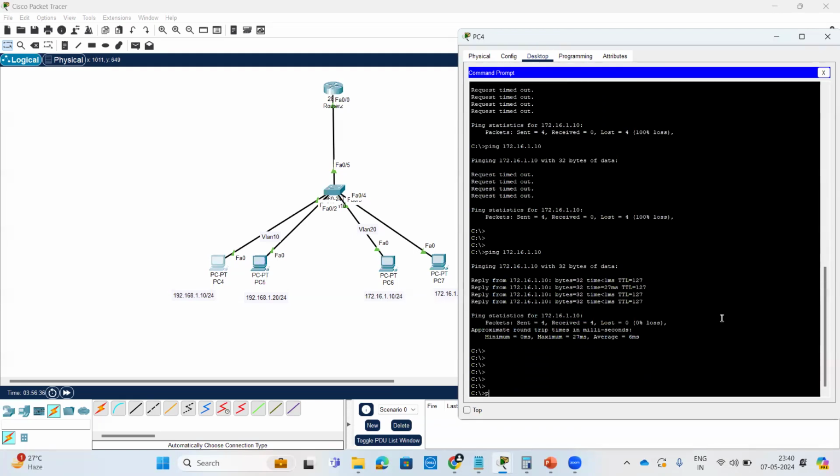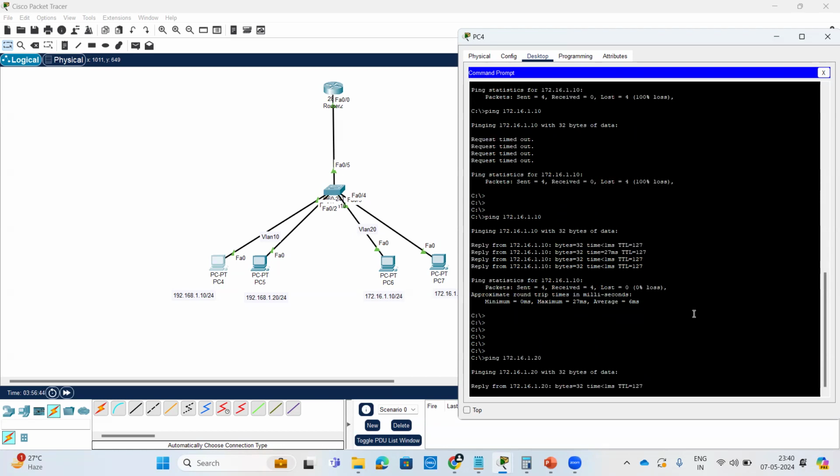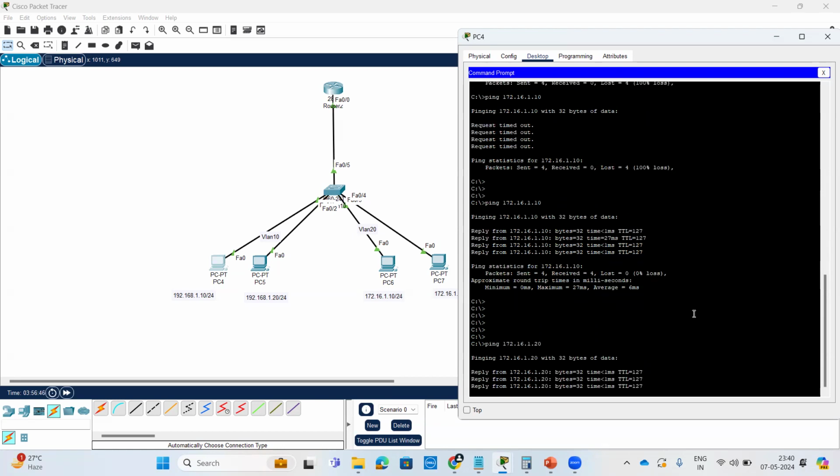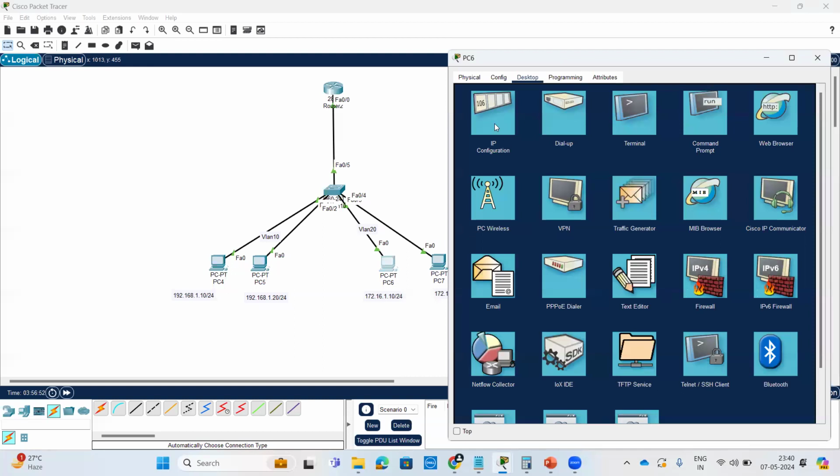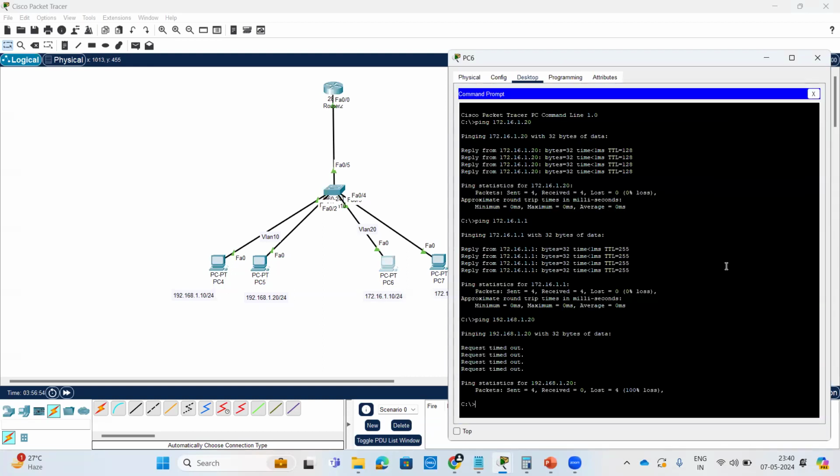It's a troubleshooting thing also. Whichever you are configuring, just go through it. Then only it will be pingable. Otherwise, you will get problems, this kind of error. Guys, we are pinging each other now. You can check from here also. Earlier it was not pinging. You can check.